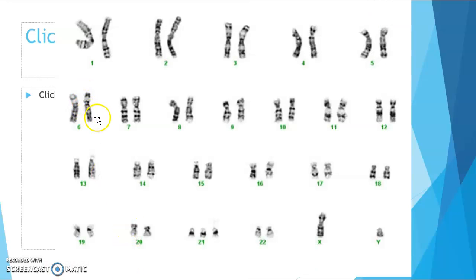As we identified with Henrietta Lacks, she had many, many copies of each of these chromosomes. Here we see an example where there's an extra copy of the 21st chromosome. Again, this disorder happens to be Down syndrome. Henrietta Lacks had multiple copies of every single one of these.